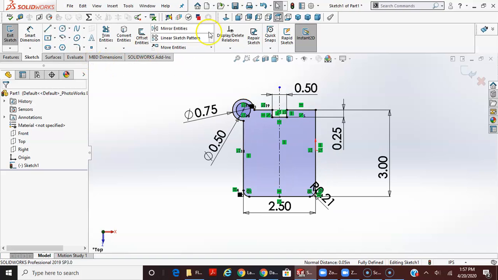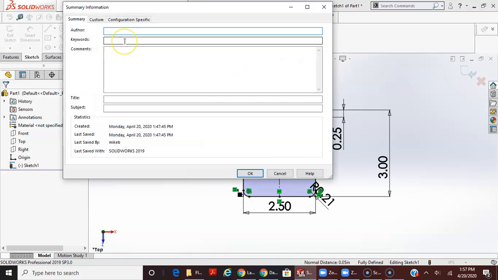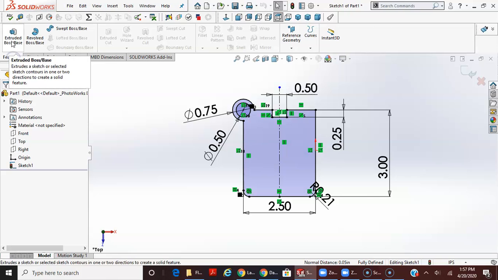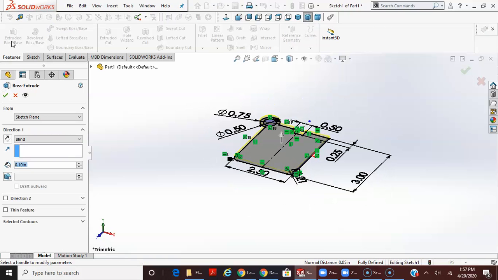This looks good. I'm going to make sure I have my summary information in here. I'm going to title this Flange Stop. And I'll just extrude from here. Features, Extrude. It shows a part thickness on the right side at 0.45, and done.